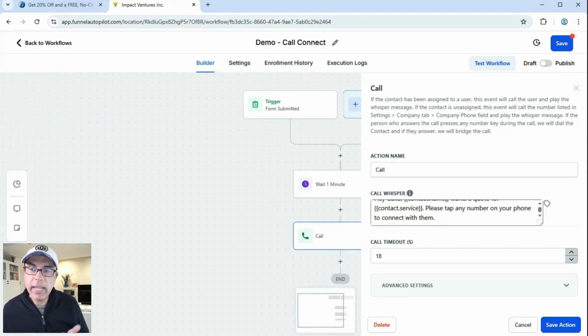And the reason that we have the please tap any key to connect with them is, I could be in the middle of a job. I may not be able to pick up the phone. I may be in the middle of something and it may not be a convenient time. But if I'm able to connect with them, it gives me an opportunity to tap a number on my phone and immediately the system will dial the customer and connect me with them. And I can have a conversation with them and book them in for a cleaning appointment.